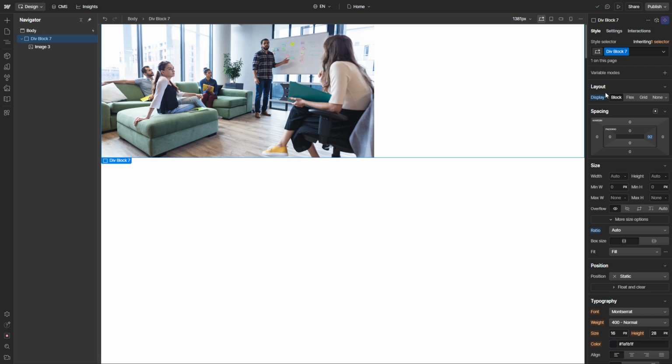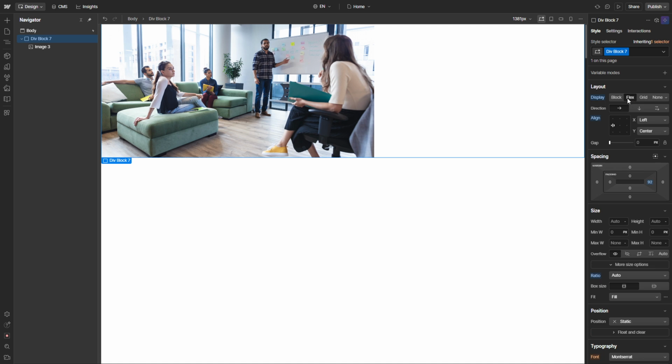After setting your width, it's time to adjust the layout settings. With the div still selected, head over to the Layout section in the Style panel. Here, you'll select the Flex Display option. Flexbox is a powerful tool that helps manage space distribution and element alignment within a container. By choosing Flex, you're preparing your div block to make your image alignment simpler and more responsive.